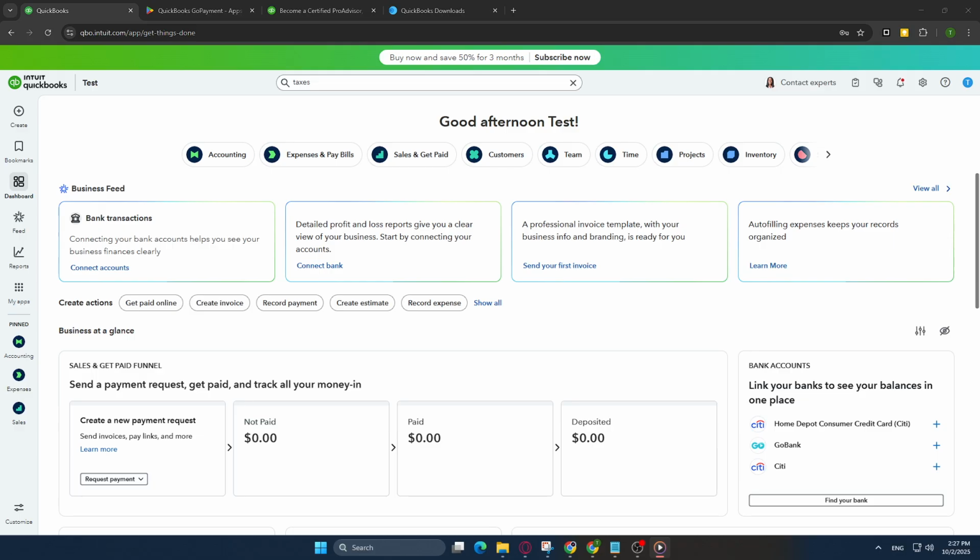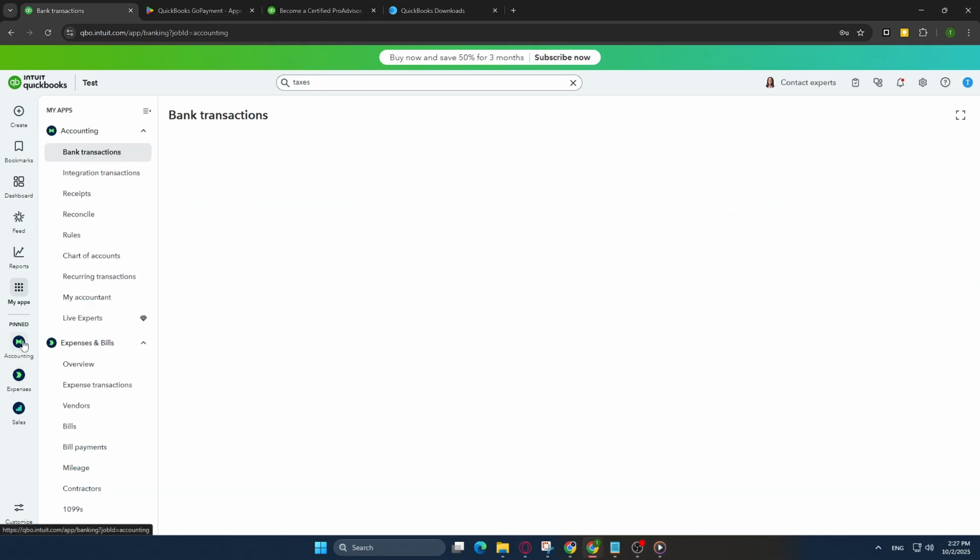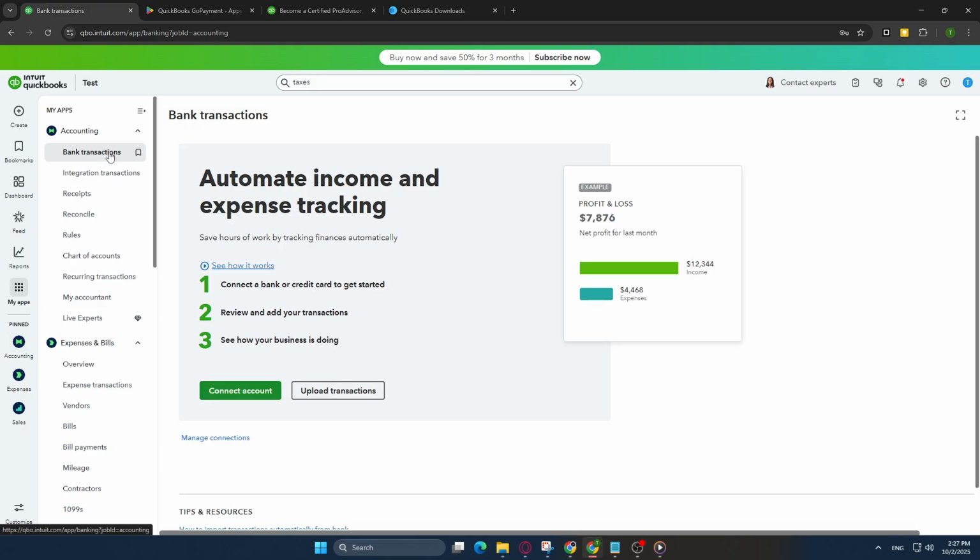Once you're in, look for the Accounting tab. You'll find it on the left side of the dashboard. Click on it to reveal a drop-down menu where you'll see an option labeled Bank Transactions. This section is pivotal because it's where all your financial data comes together. It'll show you an overview of all transactions, something that can really empower your financial decision-making by providing a comprehensive view of where your money is going and coming from.